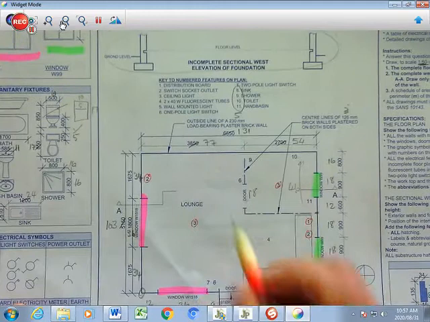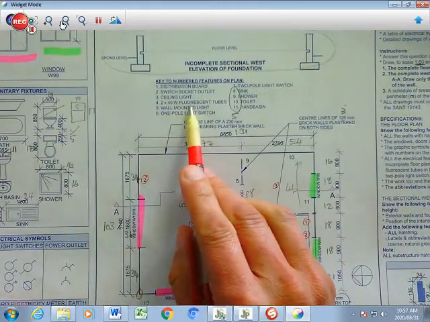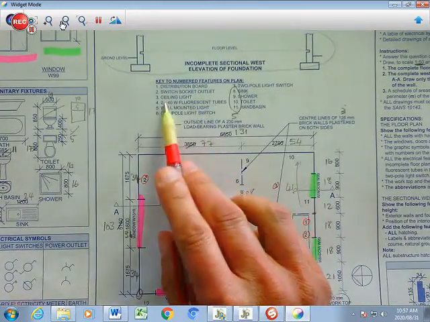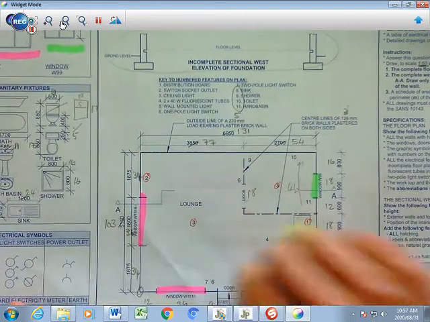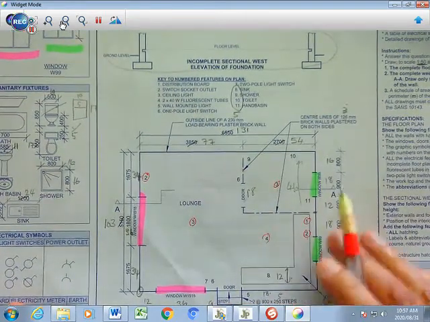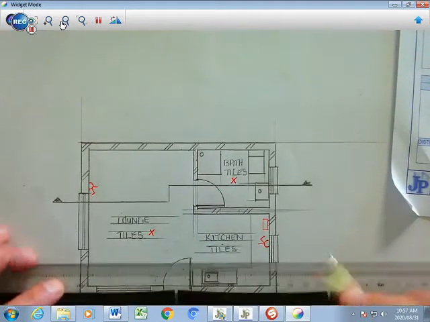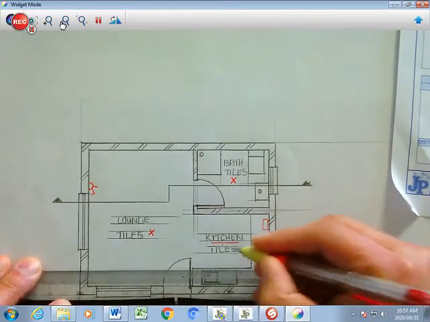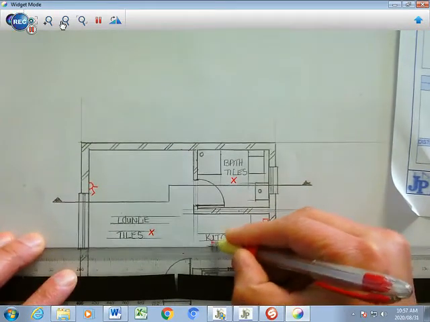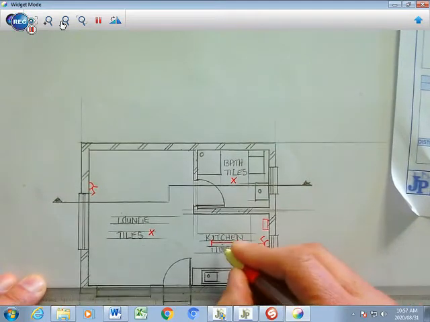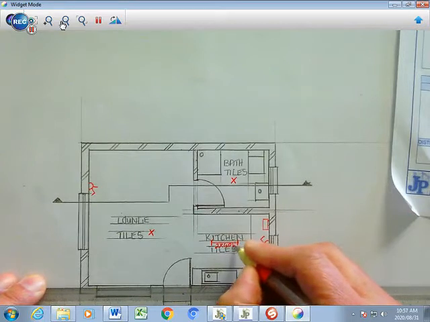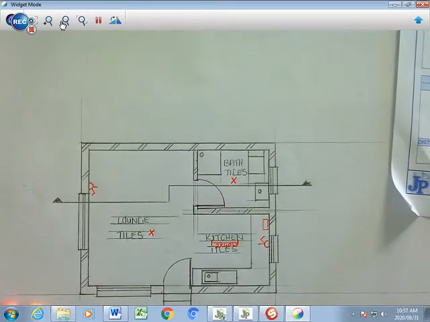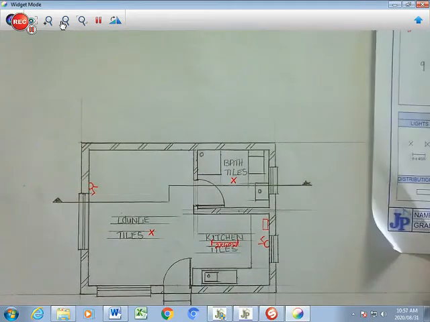And then you go number 4 is a fluorescent light tube, and it's 2 times 40 watt, and that is going to be here in the kitchen. So I'm going to go to the kitchen. In the middle there, I'm going to draw that, and I'm going to write 2 times 40 W. Alright, that's what you need to have there. Remember, you must do it in pencil. I'm just doing it in pen to show you clearly what you must do.